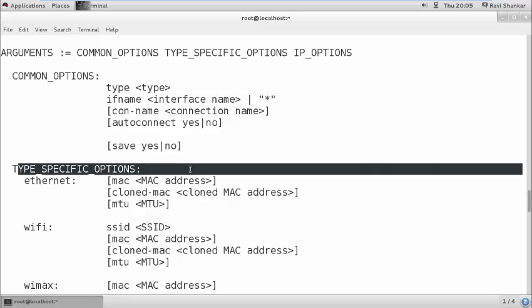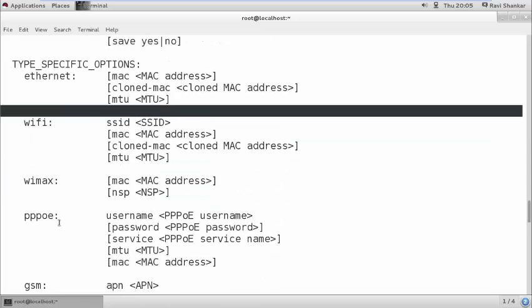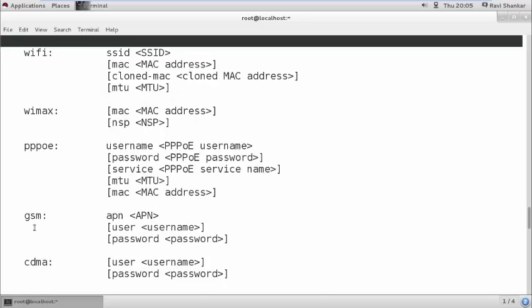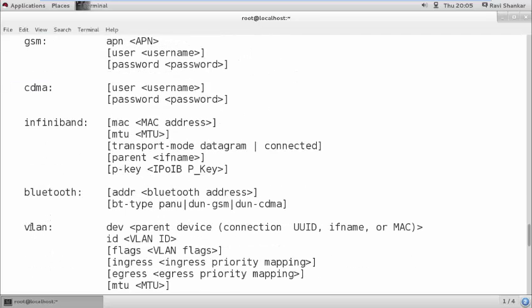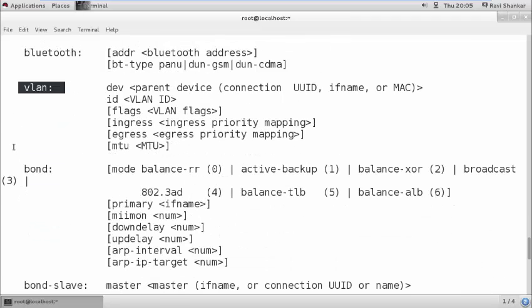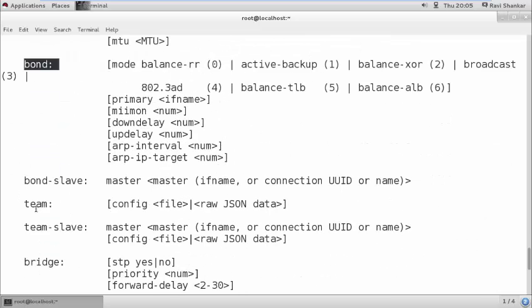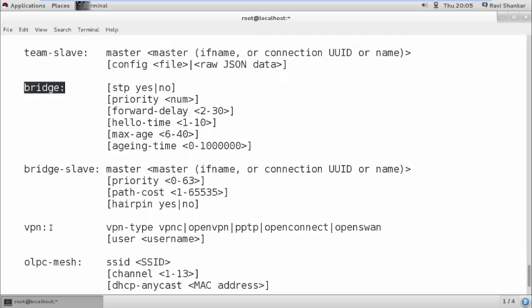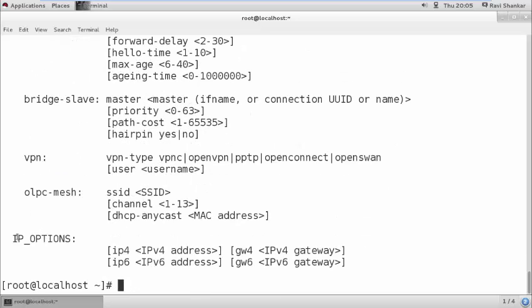And type specification may be Ethernet, Wi-Fi, WiMAX, point-to-point over Ethernet, GSM, CDMA, Bluetooth, VLAN. If you wish, see, bond is there, bond slave is there, team is there, team slave is there. If you wish to create a bridge connection, you can create a bridge connection. So these are the options. And IP options, at the last you can specify our IP options as well.